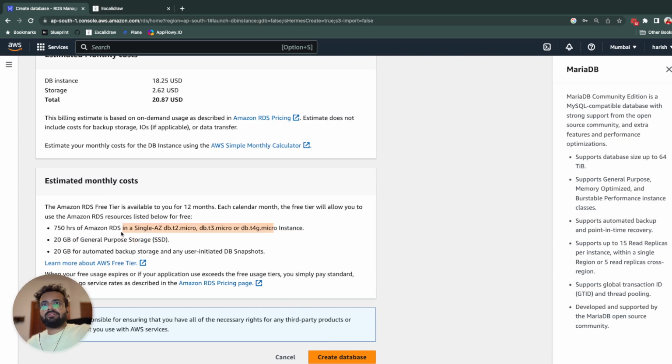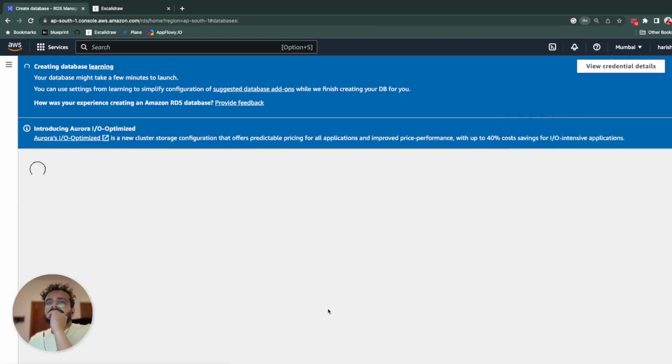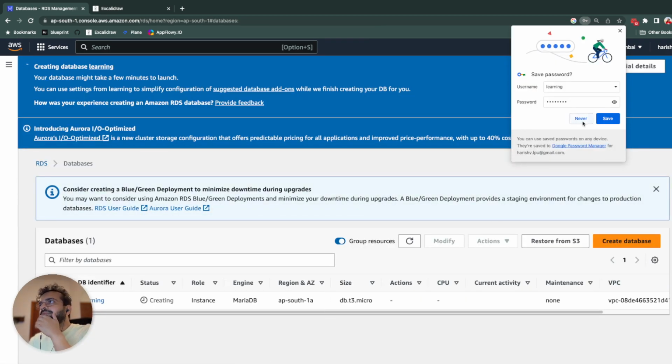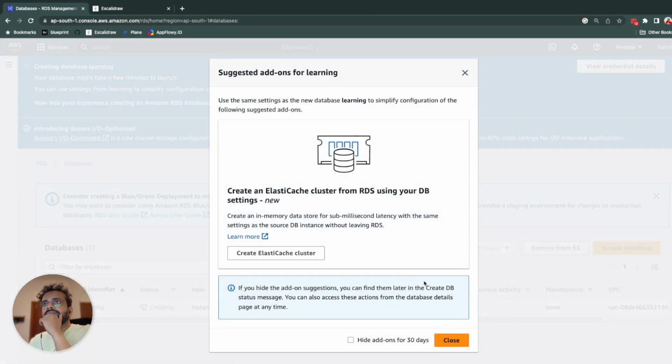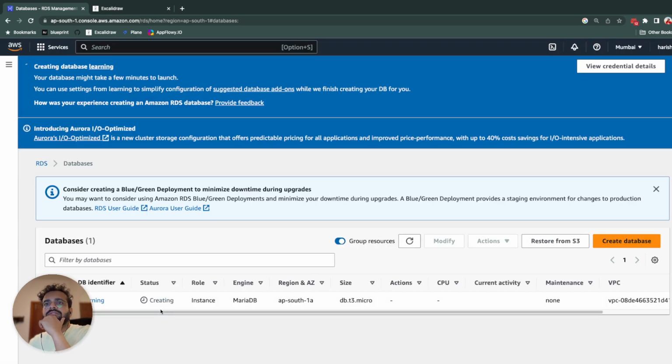So this is probably free. Okay, I have this free, so even if it says an estimated monthly cost of this much, it will be free for me. Create database. Okay. No, I don't want elastic cache. It is creating this instance, so you should also create this instance and have a go at it.